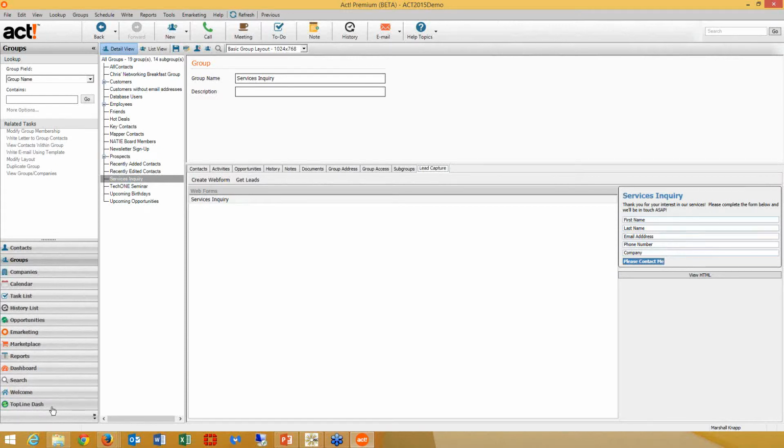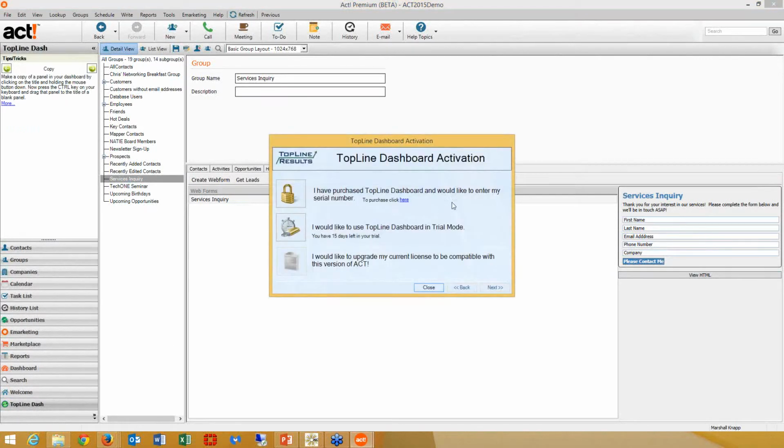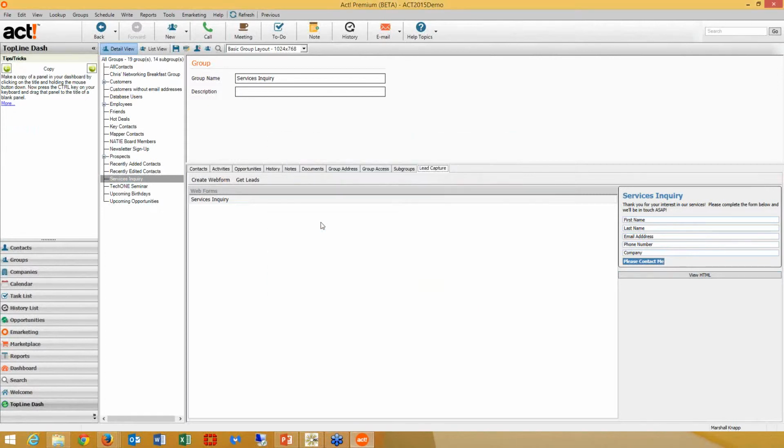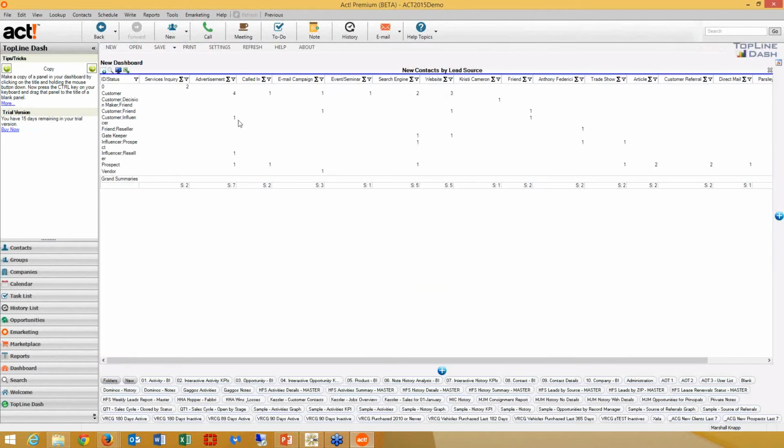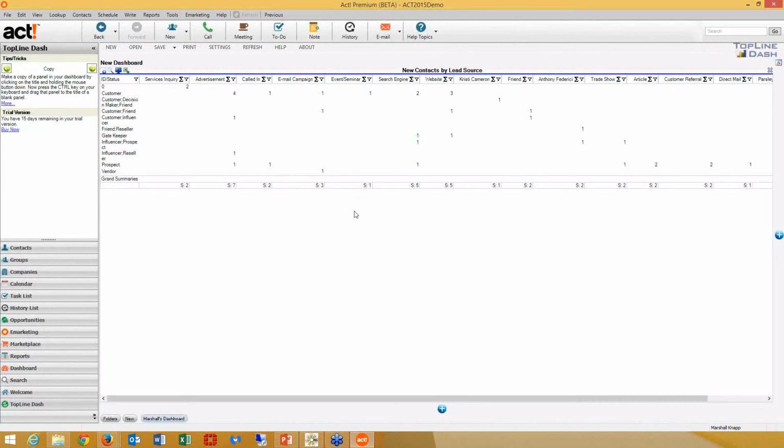One of those products is TopLine Dash. TopLine Dash is a reporting tool that we often recommend to extend the capabilities of ACT. Let me actually pull something up here. ACT v17 demo.